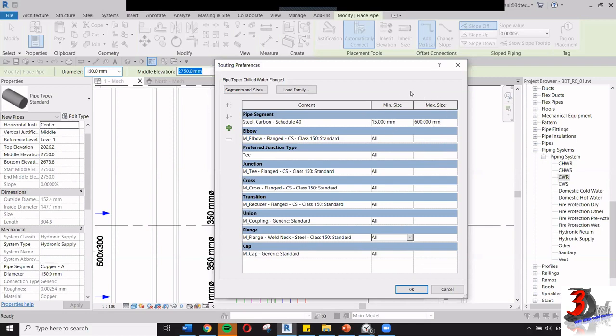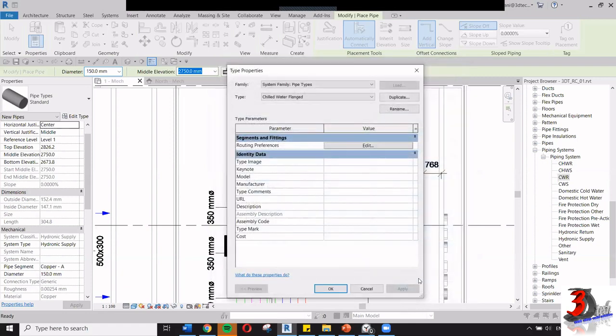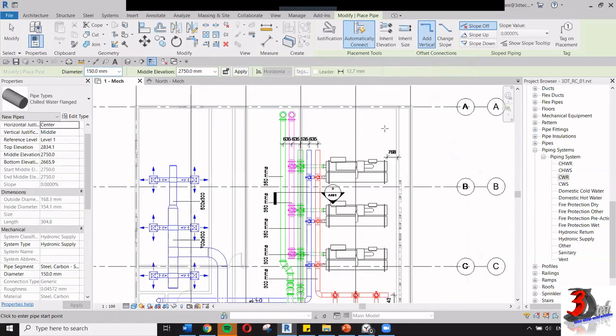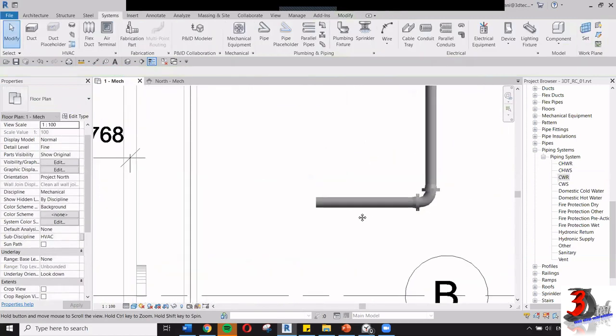Okay. If you are satisfied with the routing preference that you have done, what you can do is click on OK. Okay, so now you click on OK. So what you can do is that now you already have your chilled water flange. Okay, so if I try to do it here, you will see now you have your flange pipe here.